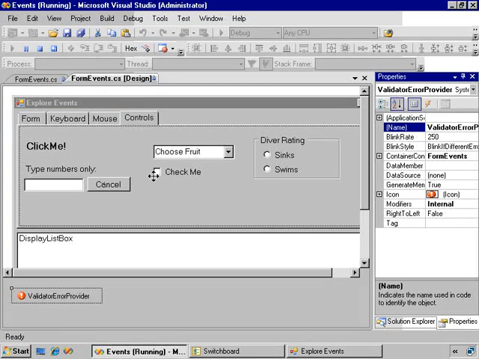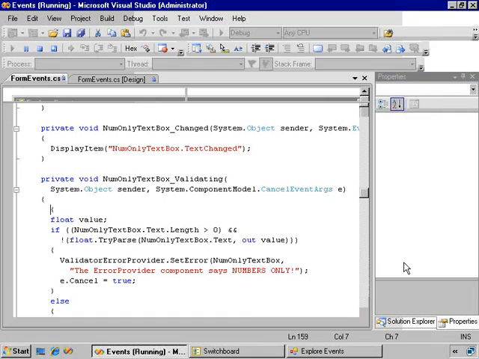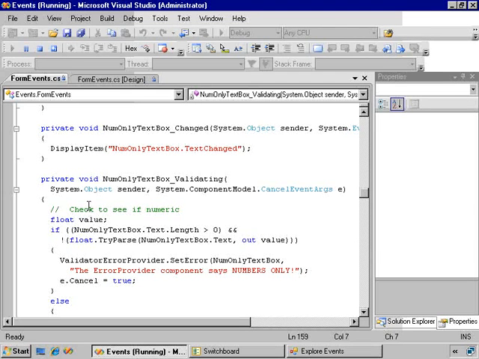But if we go look at the code for this thing, here we were in the validating event. You'll see first we declare a float, which will contain our output value. And if the length of the text box is greater than 0 and we're not able to parse the information from the text box into that float, that means we had something in there that was not a number. In that case, we're going to call the set error method of the validation error provider, telling it which control we're validating and the text to be displayed on that error provider. We also cancel the validation, so we can't leave the control.